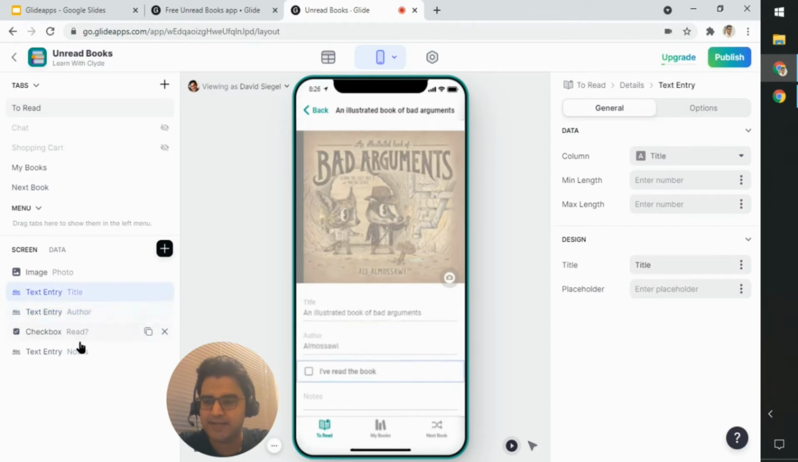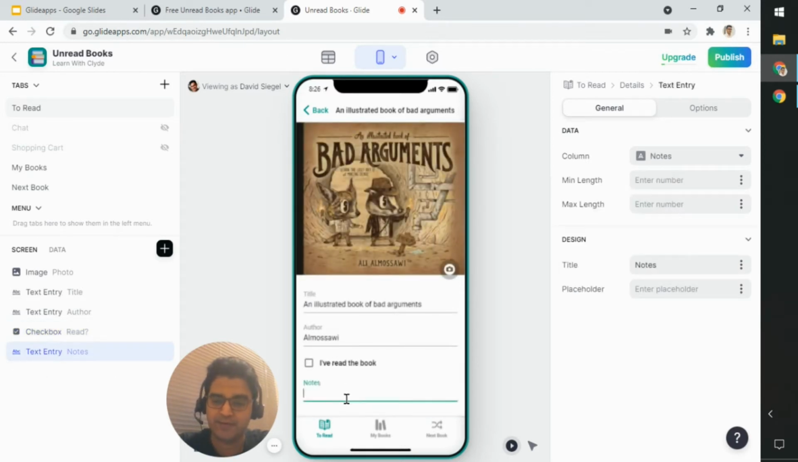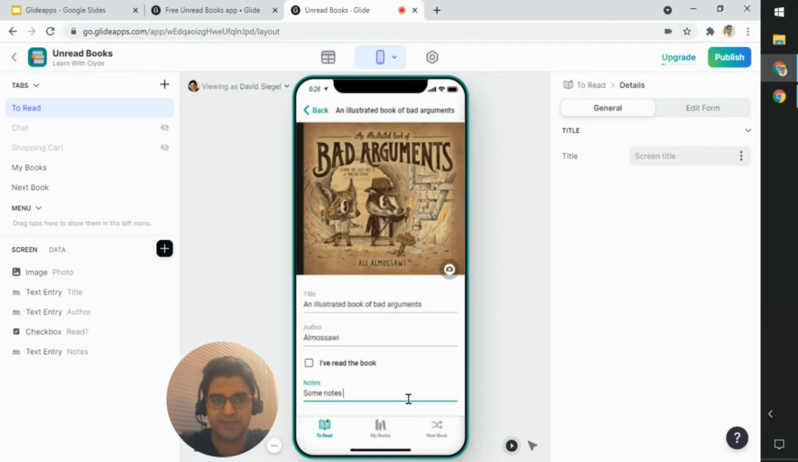So you have text, you have a checkbox whether you have read this or not, and then finally some notes for you to add some notes. So if I add some notes, I'm hoping that this will actually get stored in the list of notes. Yep, so it is pretty much getting stored. So you don't actually have to even submit any information. And that is good.